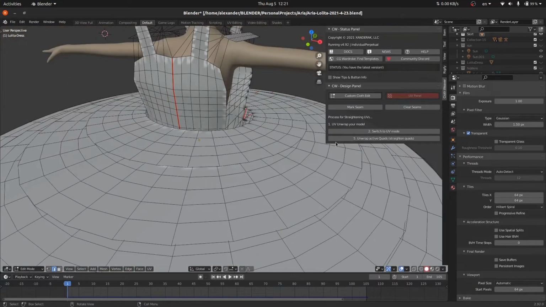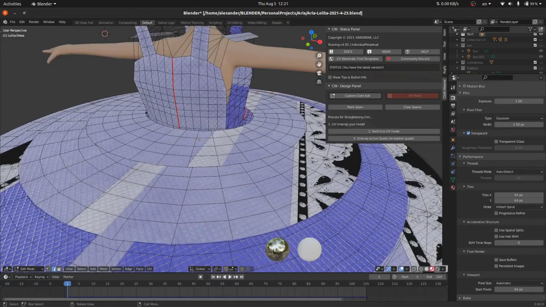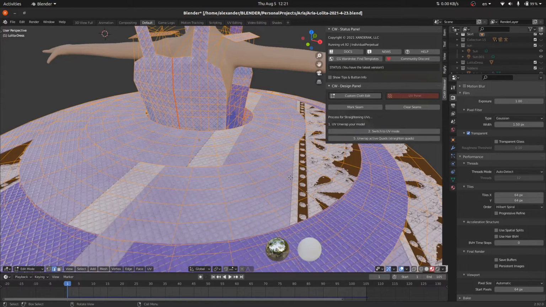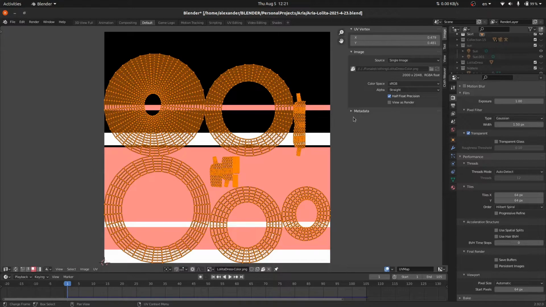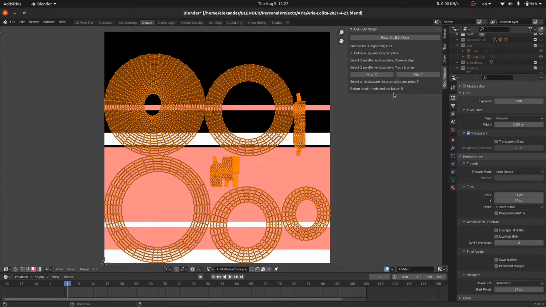Now on the UV panel, it says process for straightening UVs. Number one, UV unwrap your model. Okay, A to select everything, unwrap. Number two, switch to UV mode. And here's UV mode. It will automatically open this panel for you. And we need to go to the Cloth Weaver panel on our tab right here.